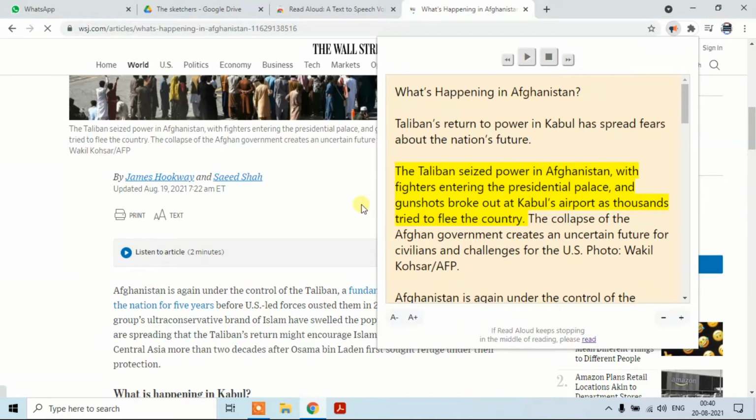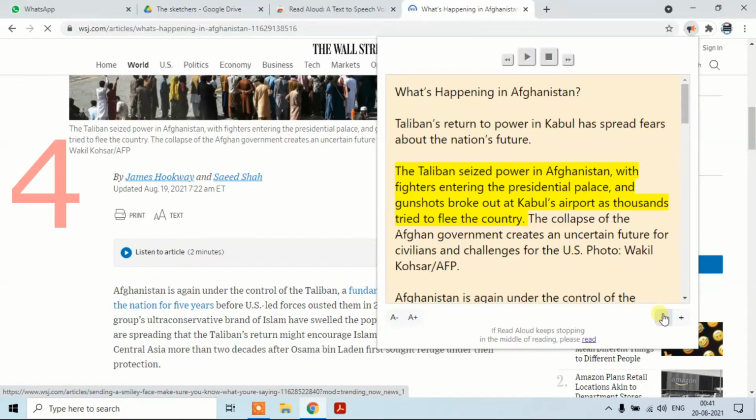By this extension, you can simply hear to the article. You need not to read the article. Also, you can change the font size. You can increase the font size or you can decrease the font size. Also, you can zoom in and zoom out on the article. I find this is an amazing Chrome extension. Moving on to the fourth Chrome extension.